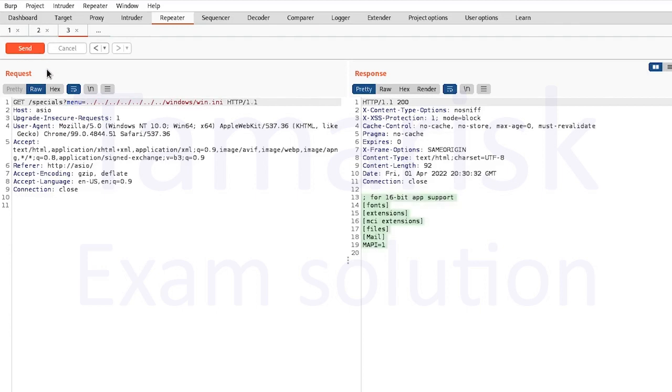Excellent. The server response includes what appears to be the contents of win.ini. We have verified the existence of a directory traversal vulnerability. In the next section, we'll focus on exploiting this vulnerability.